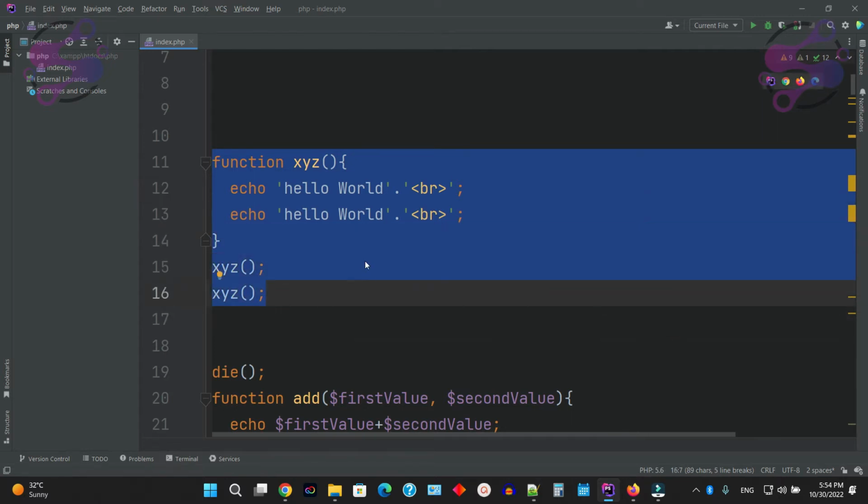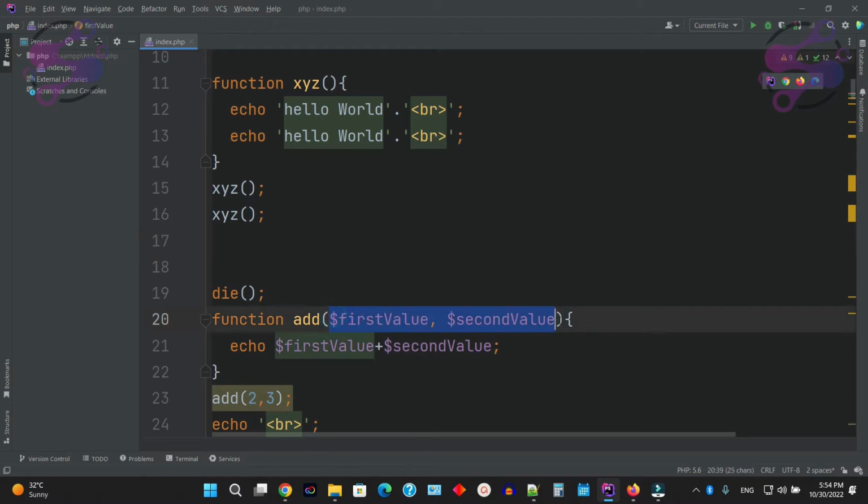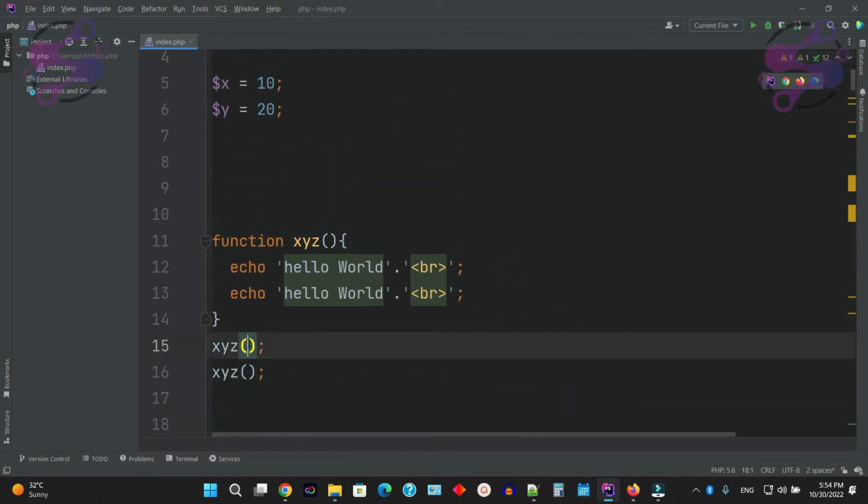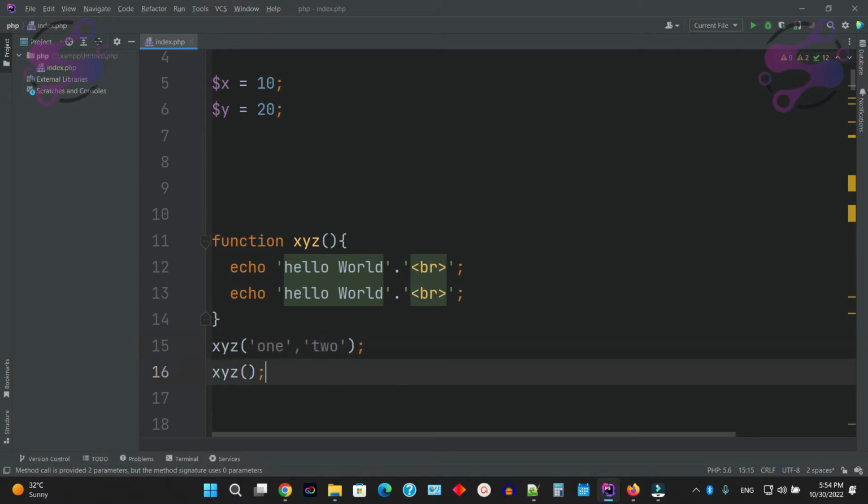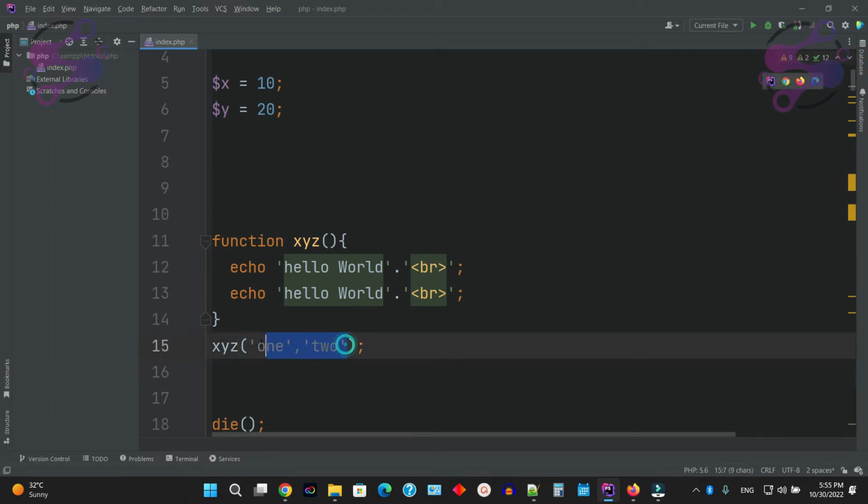Fine. So what are these? These are the arguments. While calling a particular function, you always pass some arguments. Let's suppose you can pass one, which is a string. You can pass two, which is a string. And now, if you call this one, refresh the page, as you can see, you are passing the arguments, but you are not receiving the arguments here to use these arguments.